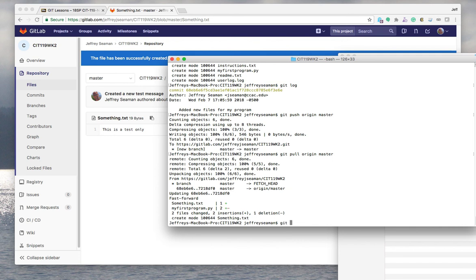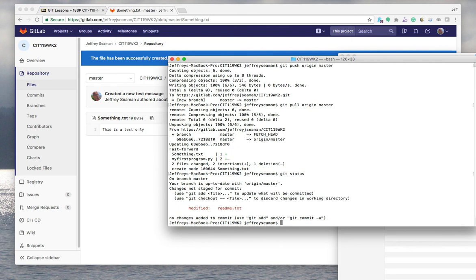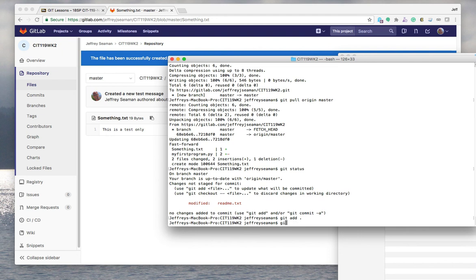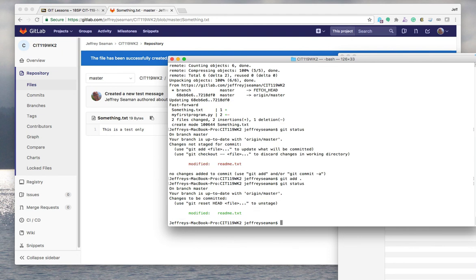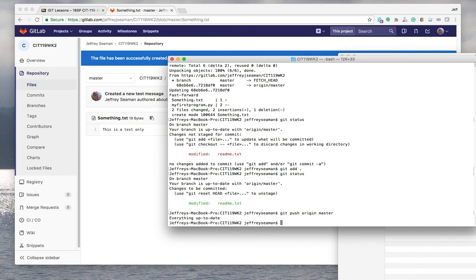What do I need to do? I need to add it. So I need to do git status. It'll show that readme has been changed. And then do git add dot. Now I'll do a git status again. Shows it's ready. I'll do git push origin master. I might be going to type fast because I've been doing this forever. All right, so everything's up to date. Let's see if that's right. Oh, you know what? Okay.